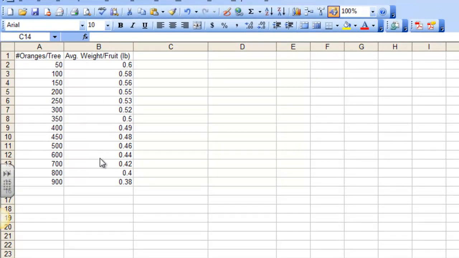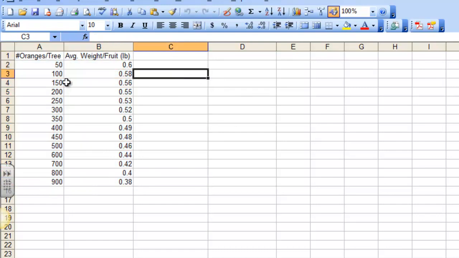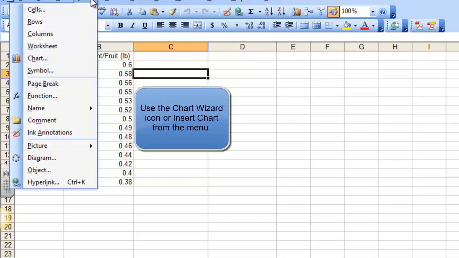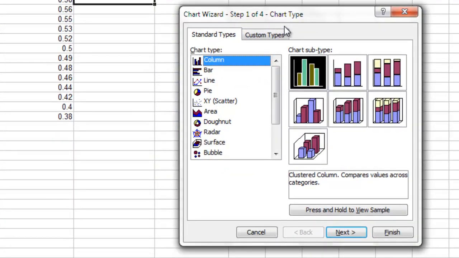First thing you need to do is enter your data into a table. I have mine clearly labeled, number of oranges per tree in the first column, average weight per fruit in pounds in the second column. Now you can, if you want, highlight the information, or you can just click on wherever. And you can either click this icon called the Chart Wizard, or you can go over to the Insert menu and find Chart. When you hit that, it takes you to a four-step process to create your scatter plot.